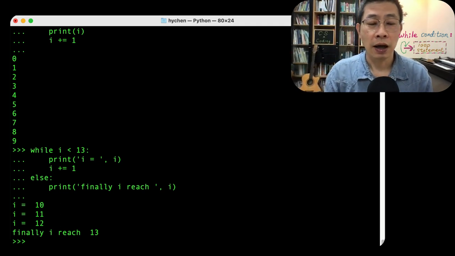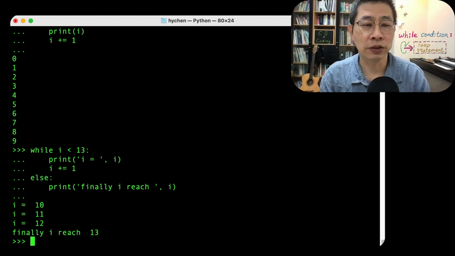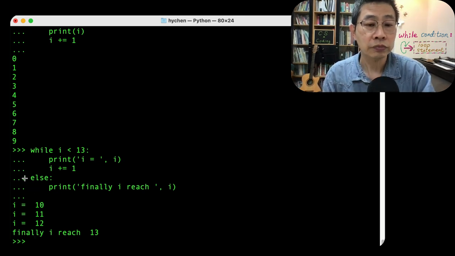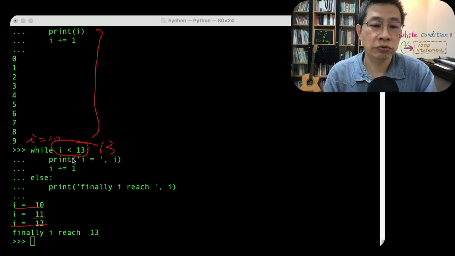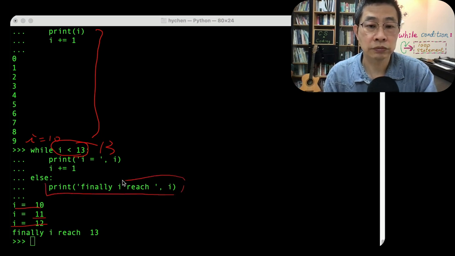In this case I made an interesting mistake, because I didn't reset my i to start from 0, but it's fine, it's a good mistake. What does that mean? From our previous program, when i is 10, the loop quit. So here it continues: while i is less than 13, it will do this, and print out i as 10, 11, 12. When it becomes 13, the condition becomes false, and it will do the else part. Finally, i reaches 13.